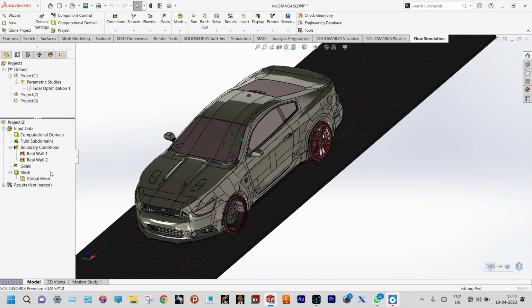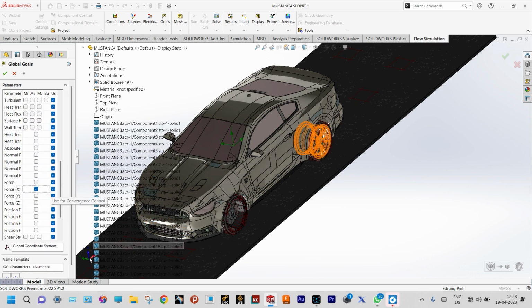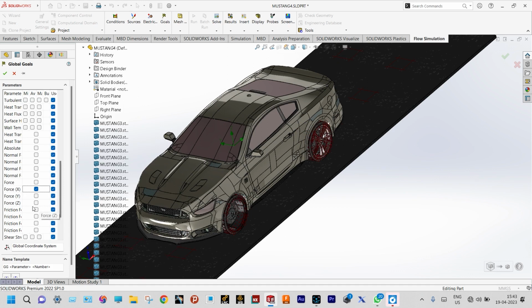insert global goals, and in global goals, we'll select total average pressure, and also we need to select that lift force, that is force in the z direction, and also need to select average velocity, and also we need to find out force in x direction. You can see here x direction means actually drag force, and also we need to find out force z, that will be actually lift force, right? Excluding that one, we can find out frictional force also.